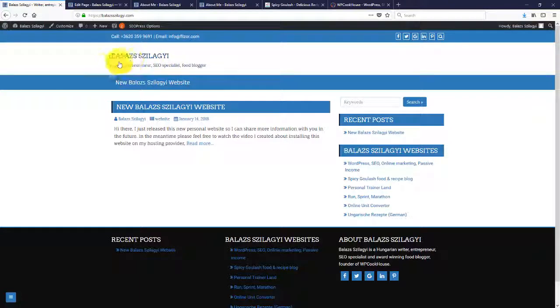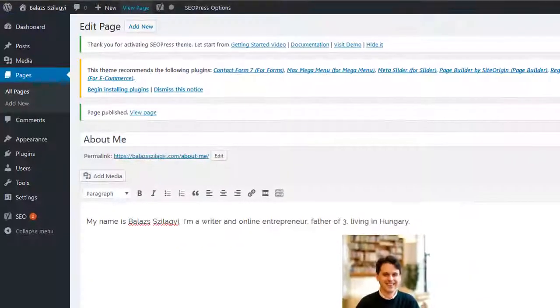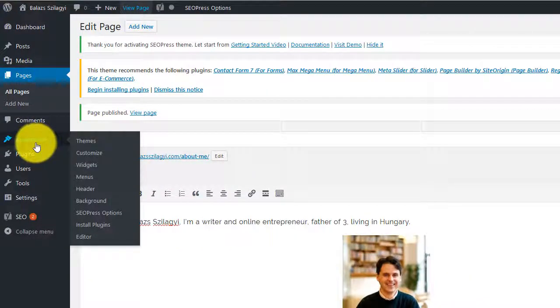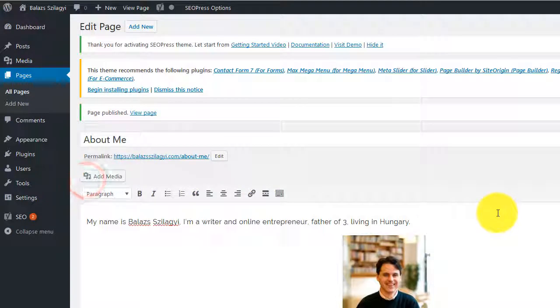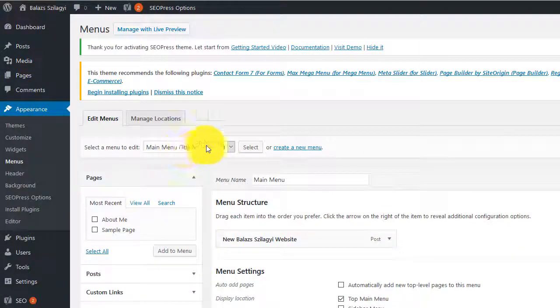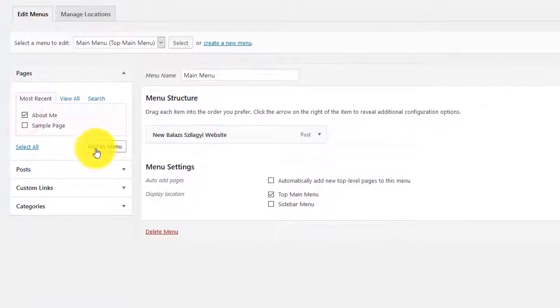Basically, the best way to do it is to use the menus. Every WordPress theme has a main menu, so just click Appearance, Menus. Here select the one that says Main Menu or something like that, and in the Pages section you find the page that you've just created, the About Me page. I'm going to click Add to Menu.